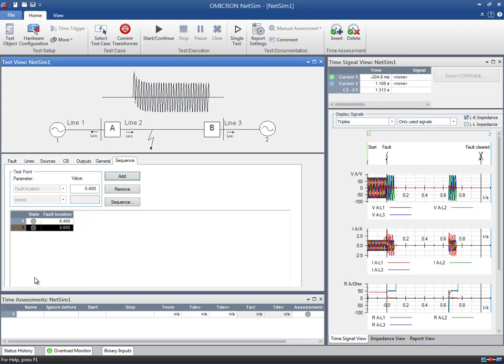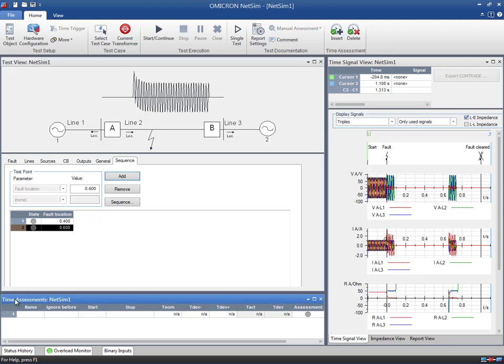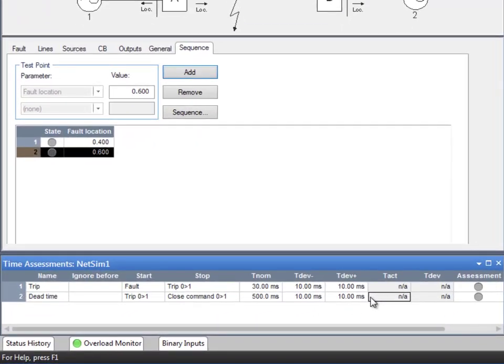We will use the time assessment table to evaluate the results for these two cases. We will measure the first trip time and the dead time of the auto reclosure function. The absolute time tolerance is taken from the manual. The nominal dead time is 500 milliseconds, while the nominal trip time is set to 30 milliseconds, considering the pickup time.